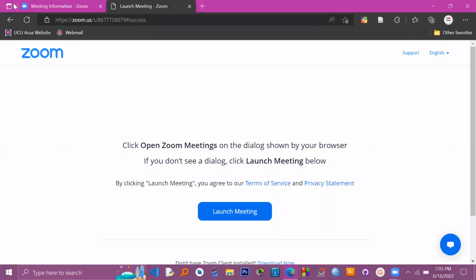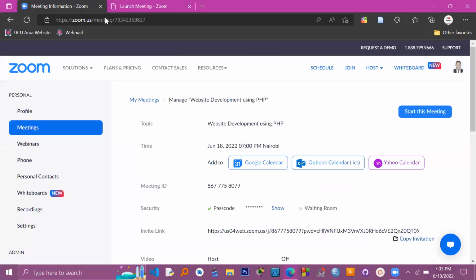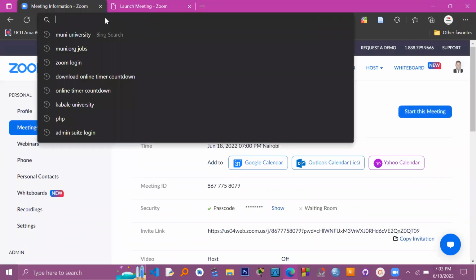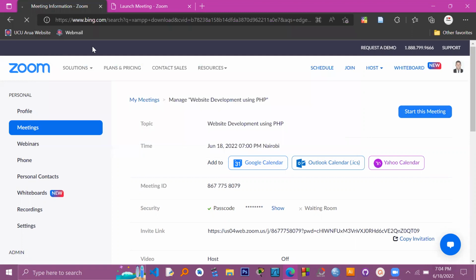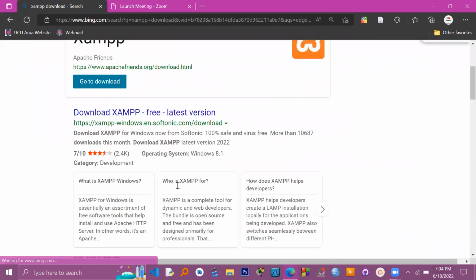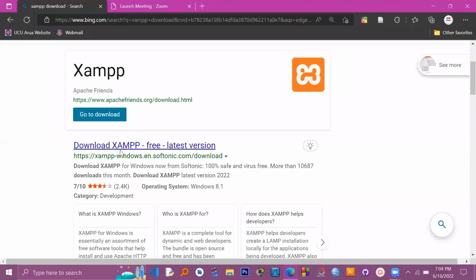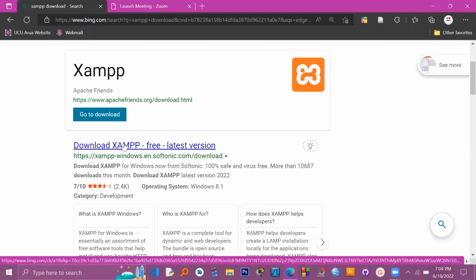Remember that for us to do anything, we need to get XAMPP, or you can download XAMPP using your computer. Just go to Google and type XAMPP download, and then run it. The first thing which comes up is an open source server that we are using for us to go ahead and code or develop in PHP.